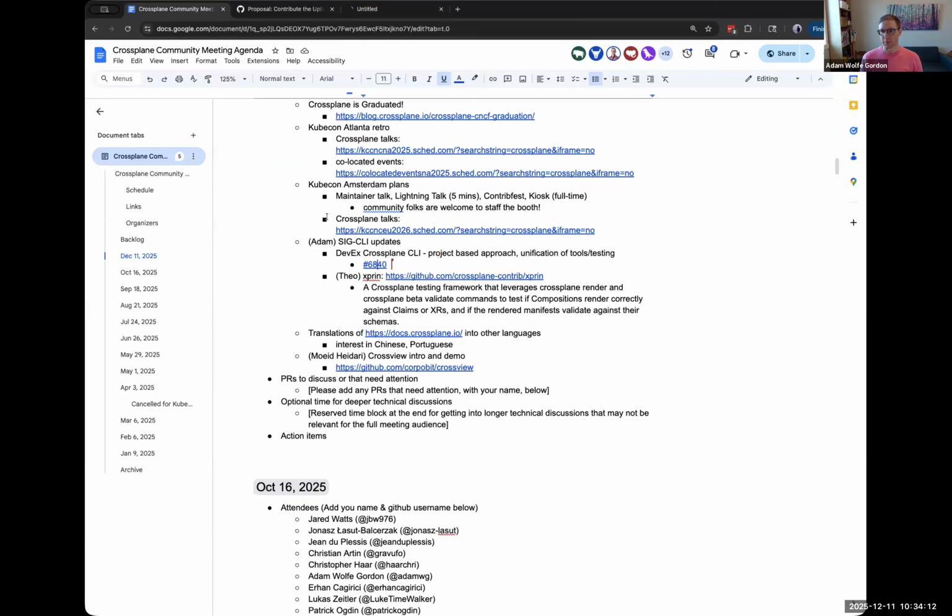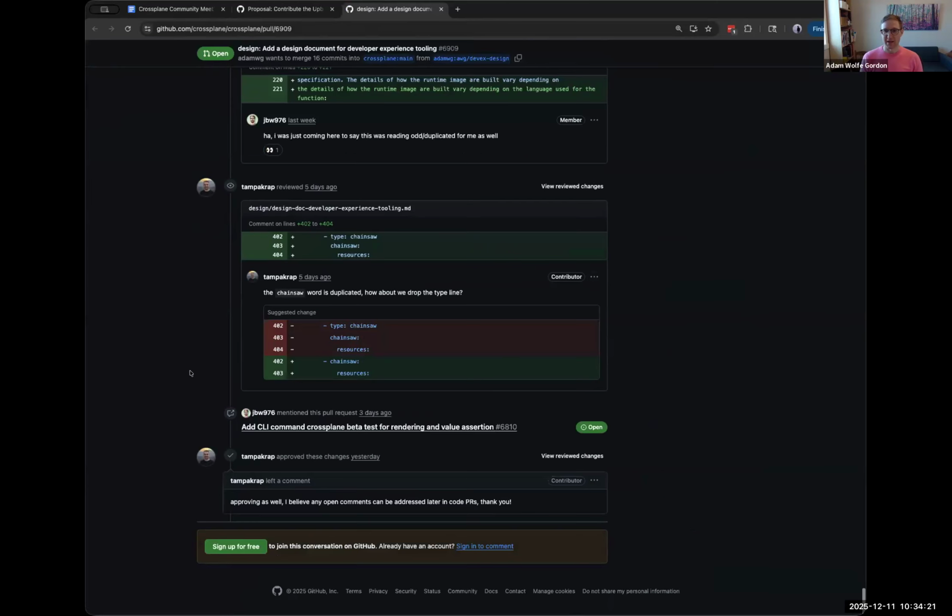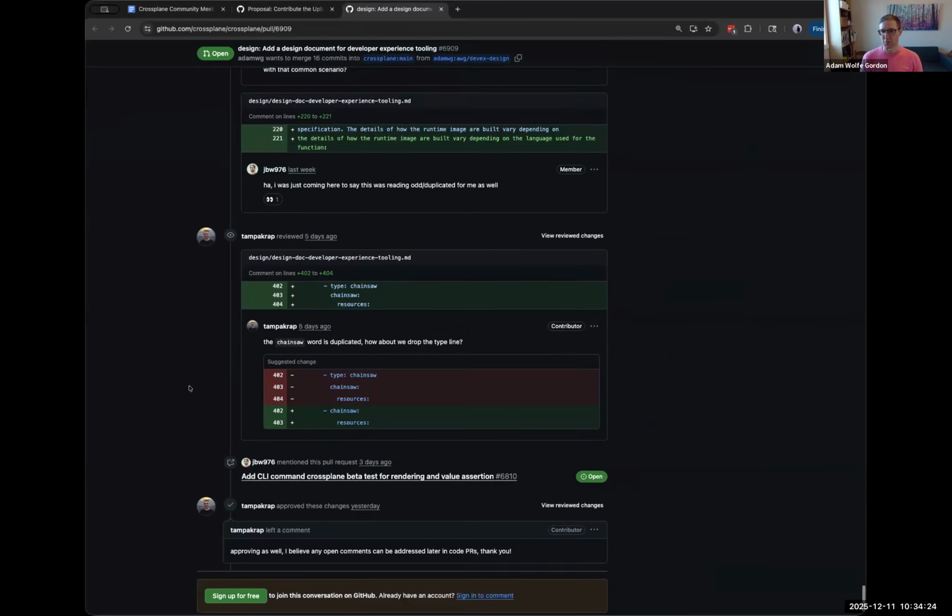So the first step toward that will be separating the CLI out of the Crossplane repo. There's a few technical things to figure out there because we do import some internal Crossplane stuff, and some of it's not super easy to detangle, but I'll start working on that right away.